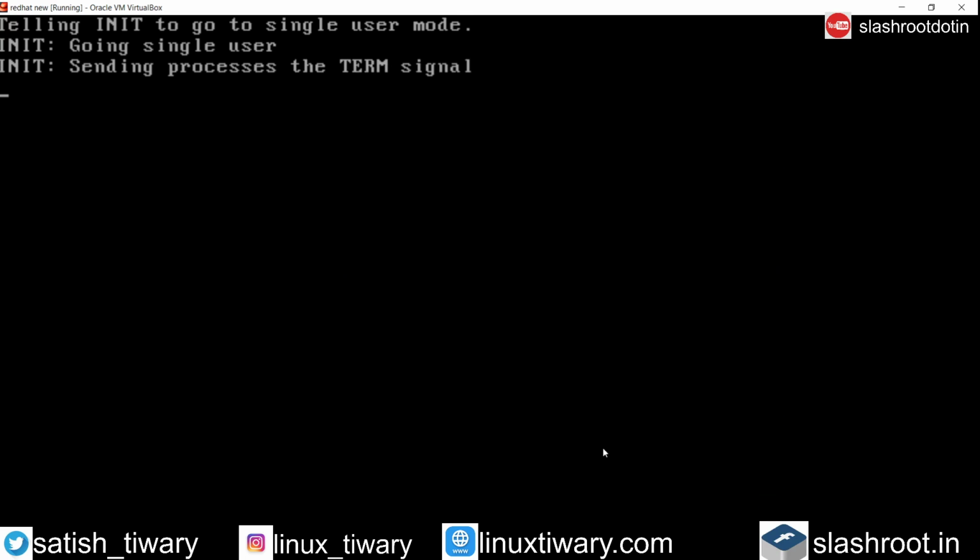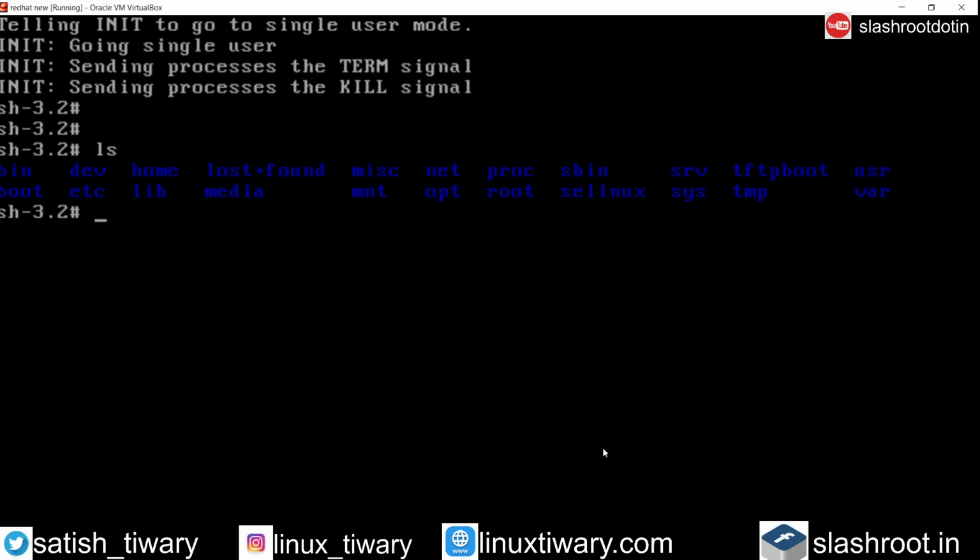Just wait, and here single user mode is coming. You can see now I am logged in to single user mode. Now I am able to log into single user mode because I have removed the line which I had added, the line which was protecting single user mode from users. So in this way you can password protect your single user mode, and users will not be able to log in if they don't know the root password.